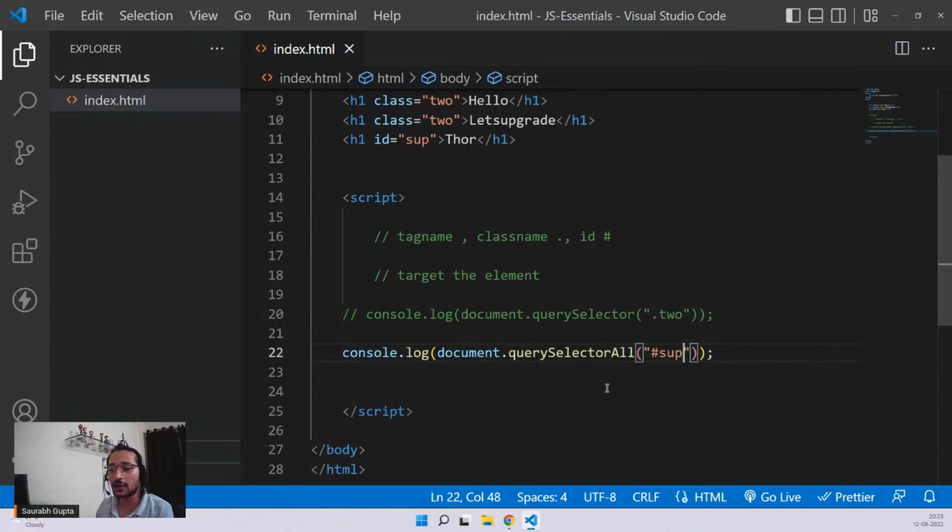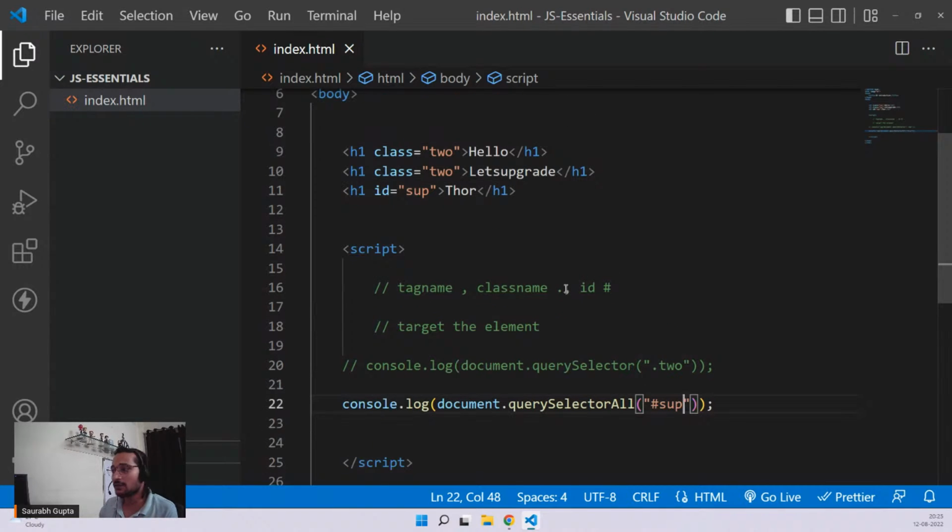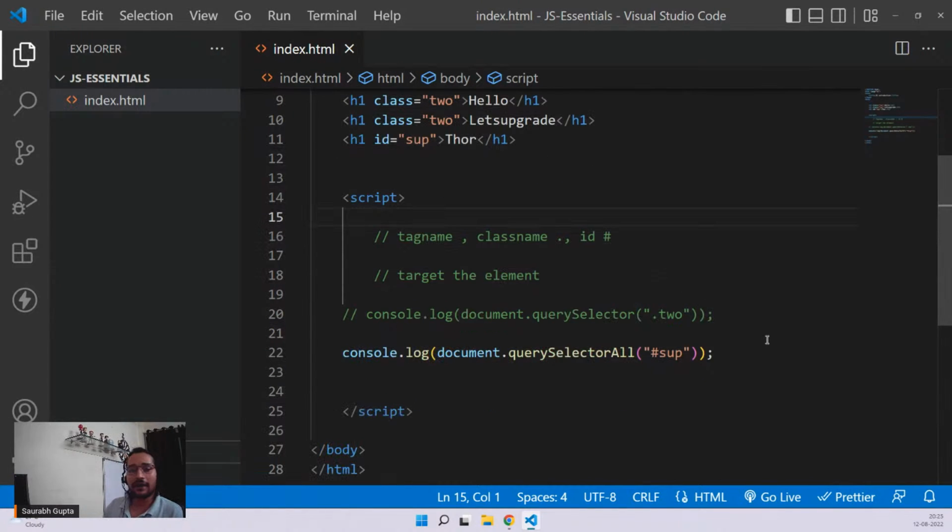Why do we use dot and hash? Dot is used for class and hash is used for ID. Because when you write a normal name, that is considered a tag name. So if you want to select any element via class name, you have to use dot. If you want to select any element via ID, you have to use hash. And I would suggest you watch the HTML and CSS essentials once so that you understand what is class and what is ID. So are we clear, everyone? querySelector and querySelectorAll?